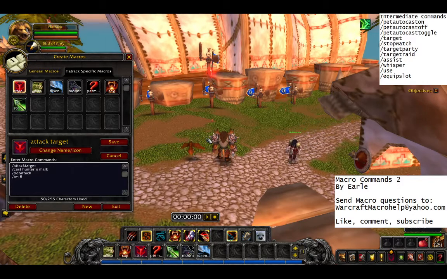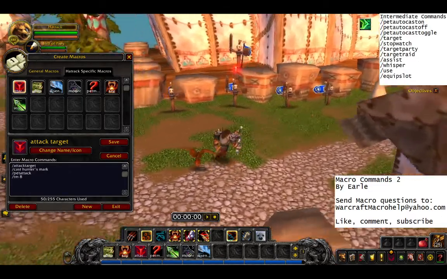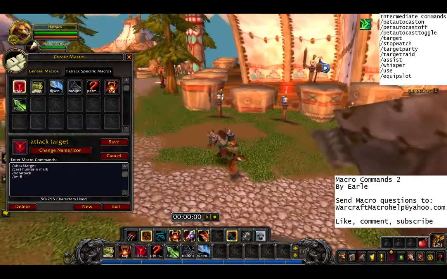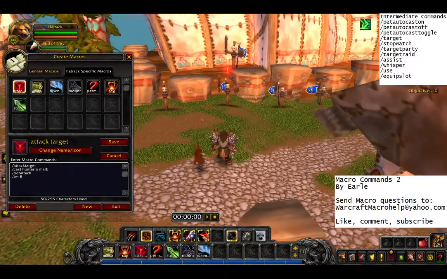In this video we're going to go over some more advanced macro commands that take more input and more thought, and are capable of doing more to help you make macros that help your character builds or accomplish whatever you'd like to accomplish in the button that you're creating. So the first one that I have here on our notepad is pet autocast on.